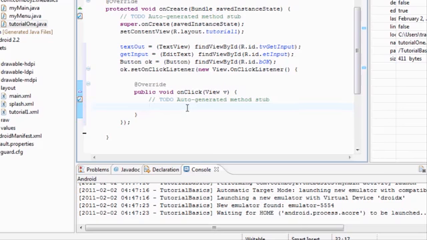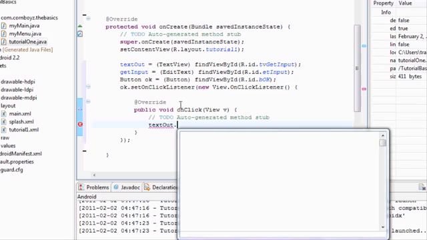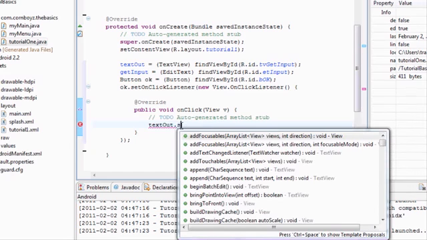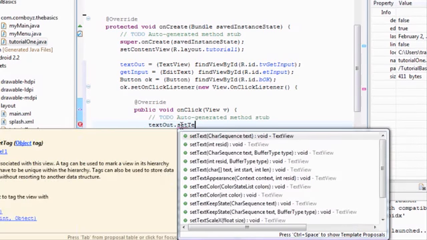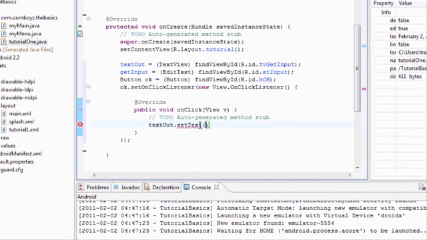So basically what we want to do is set this text to whatever the user puts in the edit text. So we're going to say text out, referring to this text view that we set up, and we're going to say setText. And basically, how do we set the text? Whatever is in these parentheses.